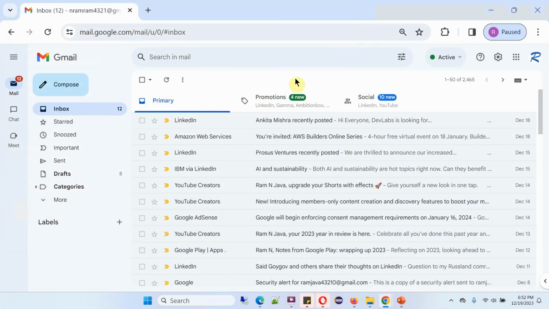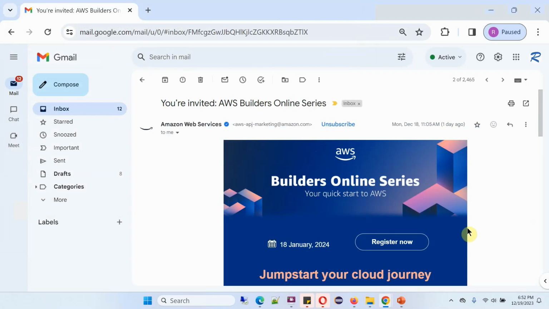And here you can see all the emails. Whenever you want to read, click on the particular email and read the content.